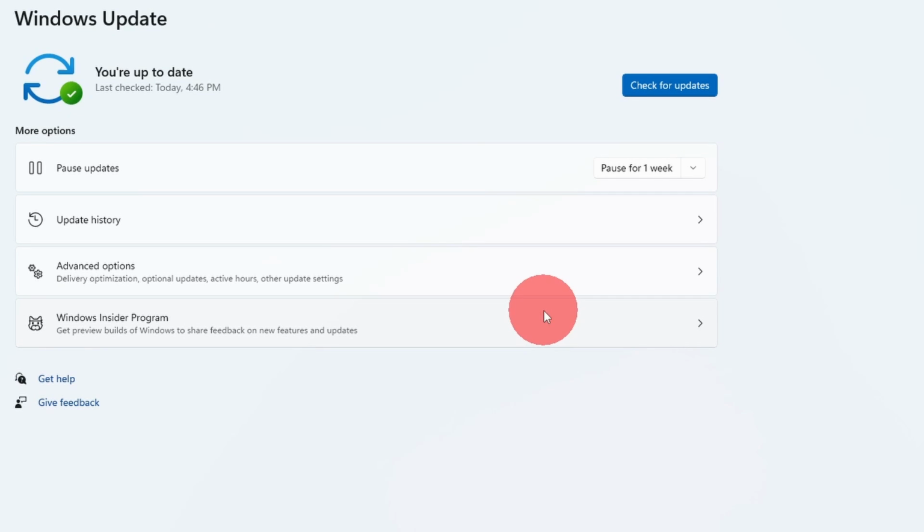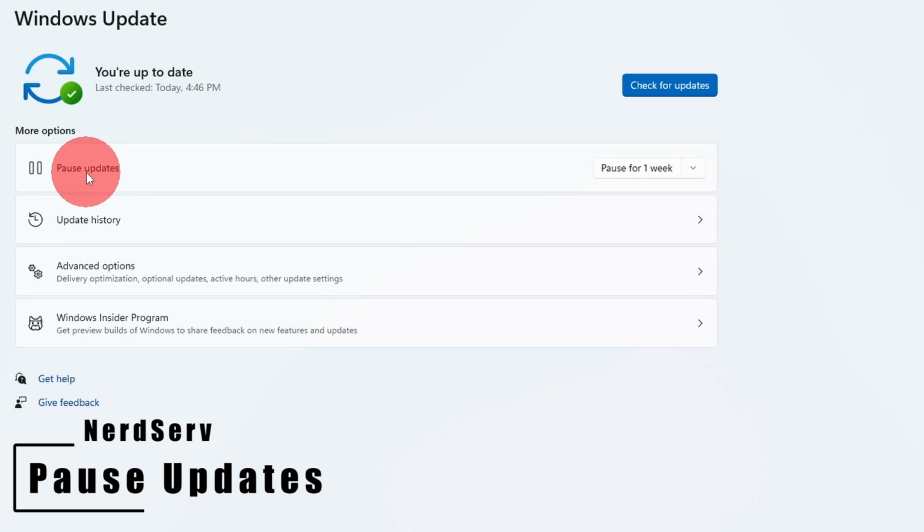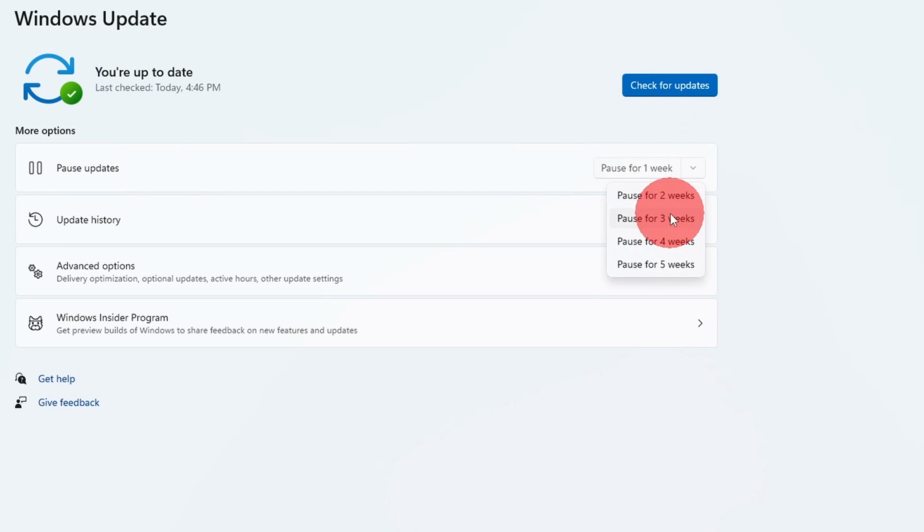Now that we got through all that, let's just go through the last little things in this menu here. Pause updates. You can pause updates so your computer will not update at all. You can set it for 1 week, which is the default, 2 weeks, 3 weeks, 4 weeks, or up to 5 weeks. So I never pause for updates, but if you ever need to for some reason, you can do that right here.